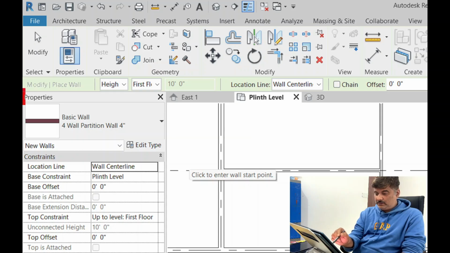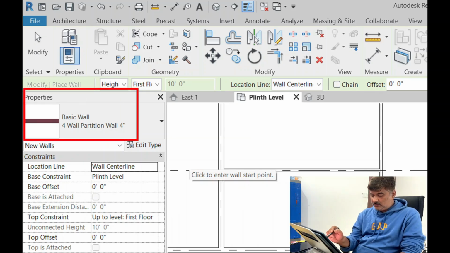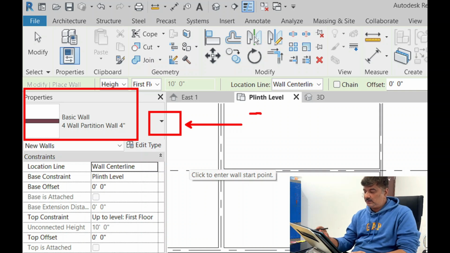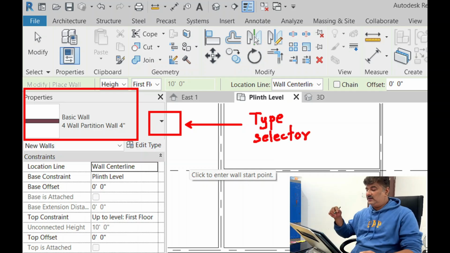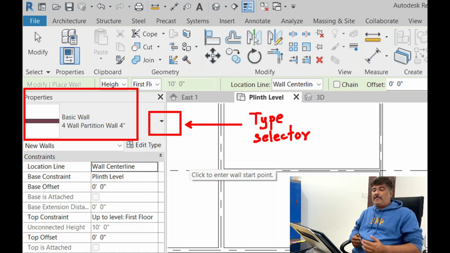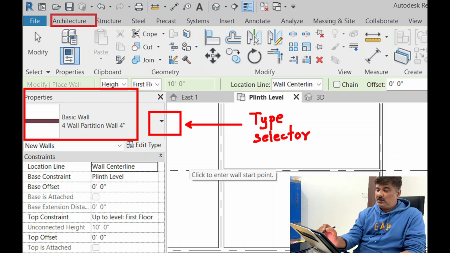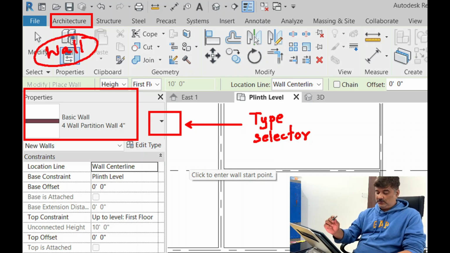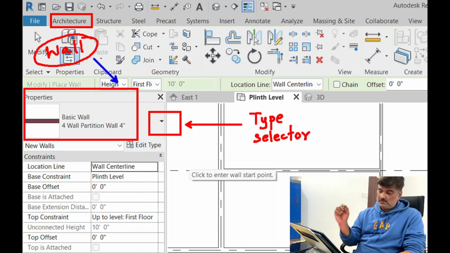This is our family type. And this small icon here is called the type selector. If you open this, all kinds of walls will be stored here. So once you get into the architecture tab and the wall tool or the command, then you come here. Then you go here.